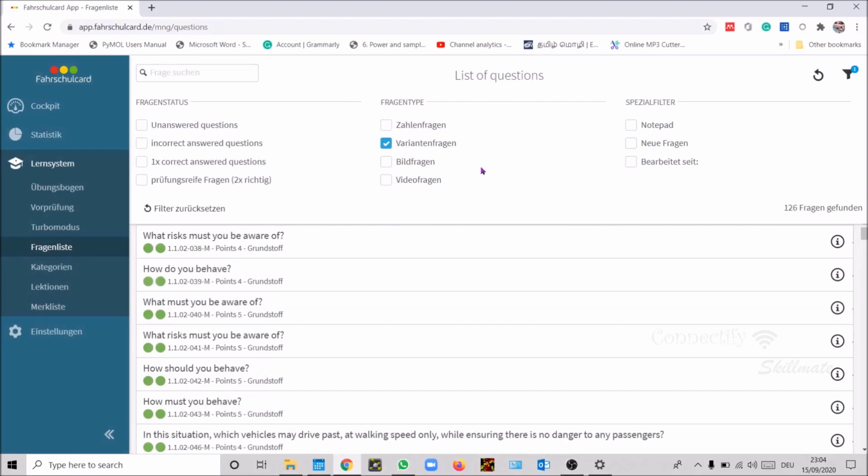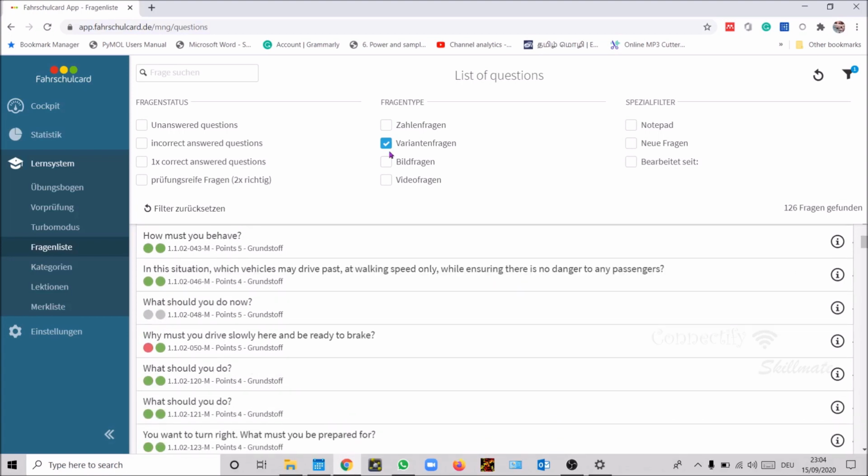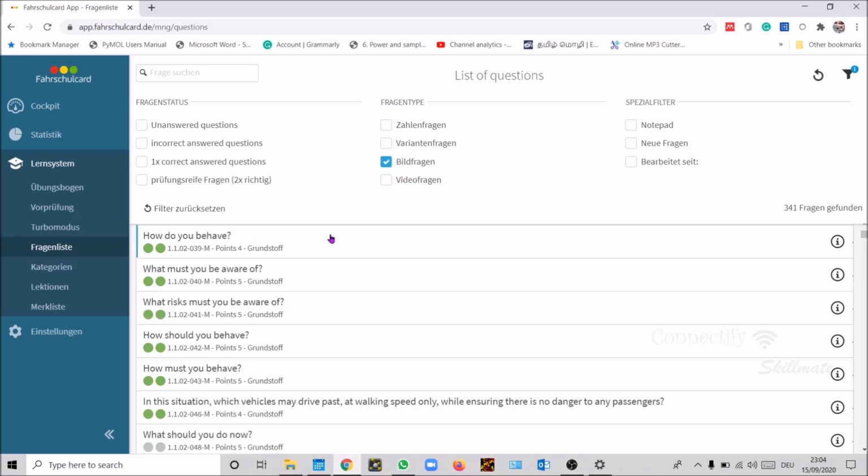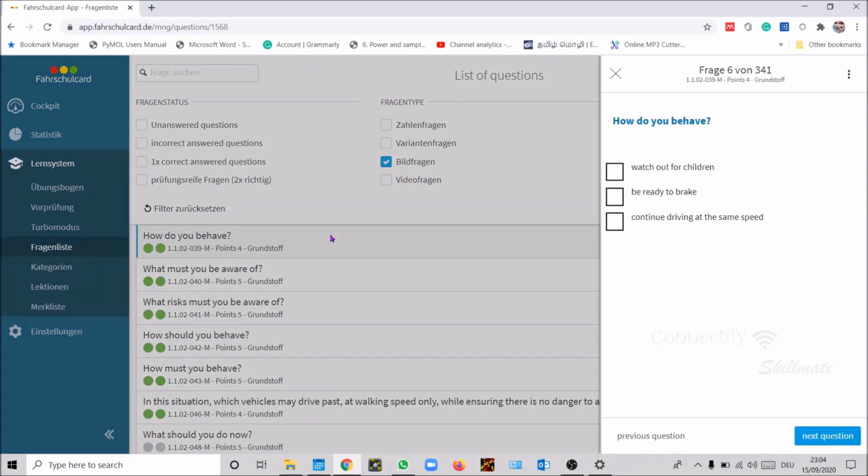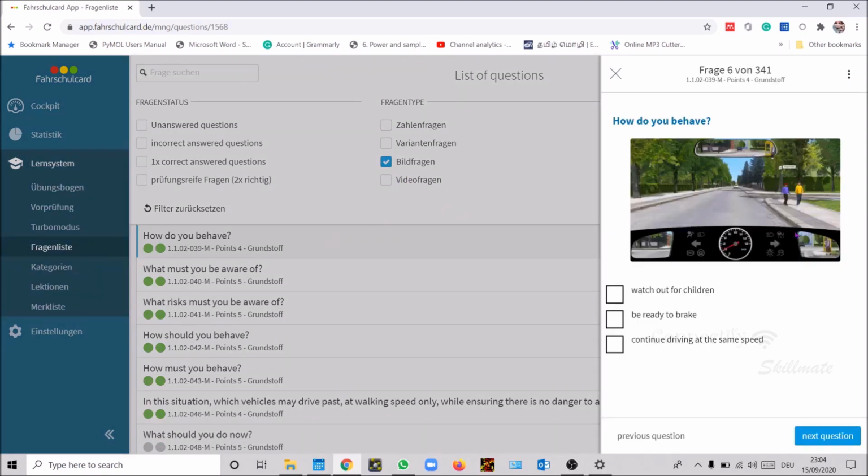So Variantenfragen. Variantenfragen is like how you should behave in a traffic situation, or what you should do in a traffic situation. Bildfragen. Bildfragen is where you have some images. For example, here you see an image, so that is a Bild. They have asked how you should behave in this situation. So you have to watch out for children and you have to be ready to brake. And the other option, continue driving at the same speed.